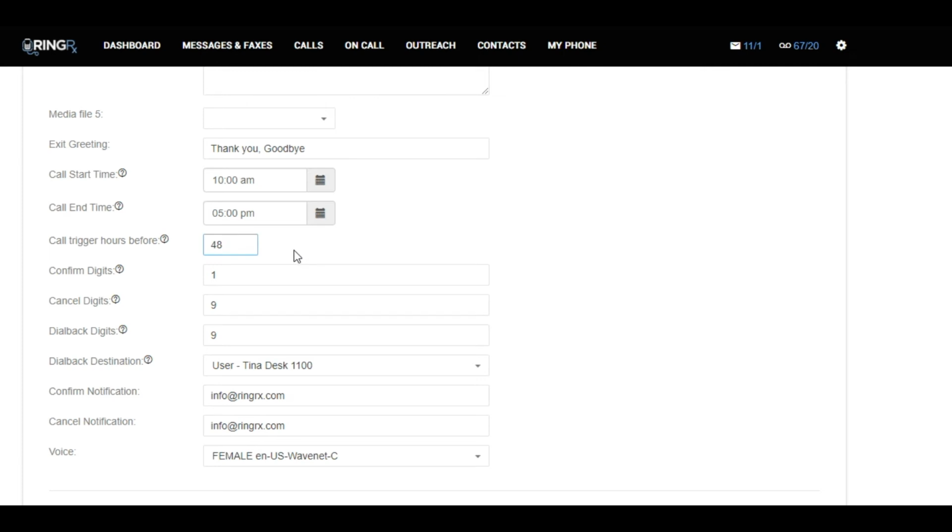Be aware of how these three settings work together. For example, if someone has an appointment at 8 a.m. on a weekday and you have a call start time at 10 a.m. and a call trigger of 24 hours, the call will go out for this appointment at 10 a.m. But if you have a call trigger of 6 hours, a call start time of 11 a.m. and an appointment at 9 a.m., this patient will not be called prior to their appointment. So never create a trigger time less than 24 hours if you have events that will happen before the call start time.